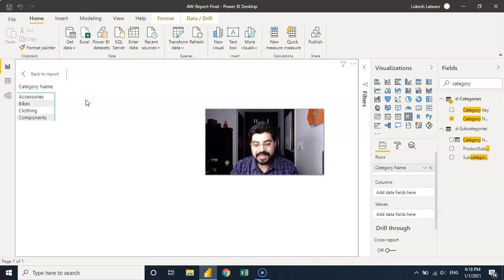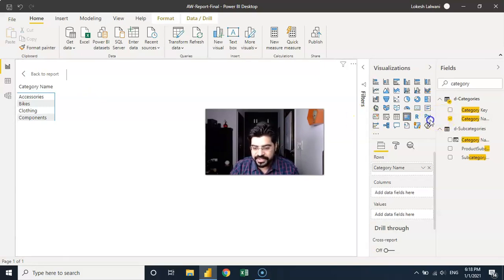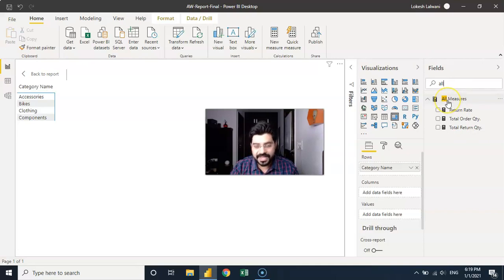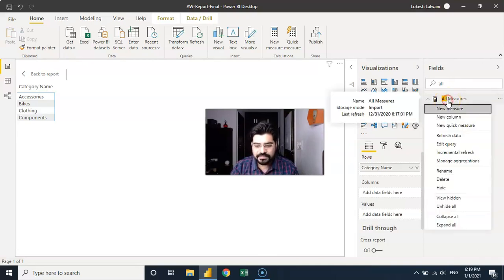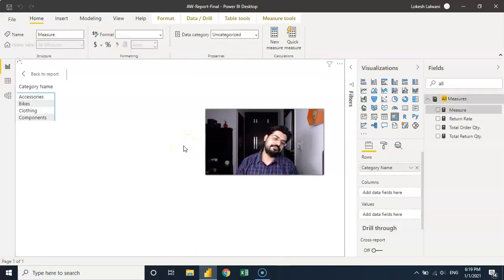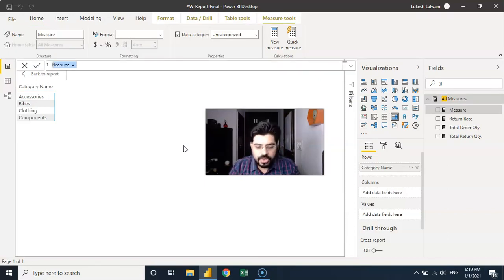So for this, I'm going to write a measure. I will simply go to our very own all measure table, the dedicated table that we created. And then we'll simply right click, as you have already understood in the previous videos. We'll right click and create a new measure. Okay. And we'll say number of products.